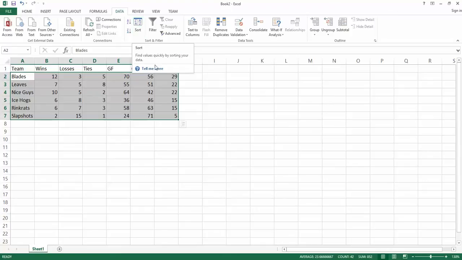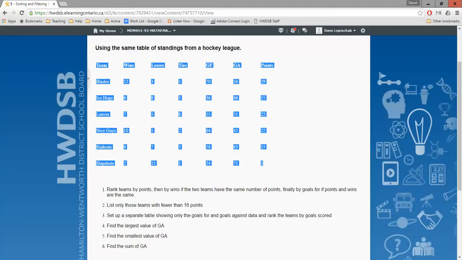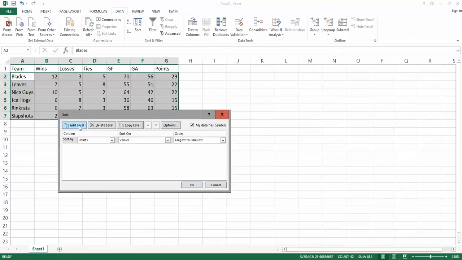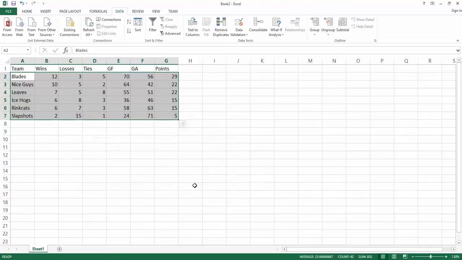Now, if teams have the same number of points, we want to sort by, let me check back here, wins next. So let's come on back over here, we still have this whole area selected, click on sort again, and we want to add another level here. So first it sorts them by points, then it sorts them by, and we want to choose wins, and we want to sort again from largest to smallest.